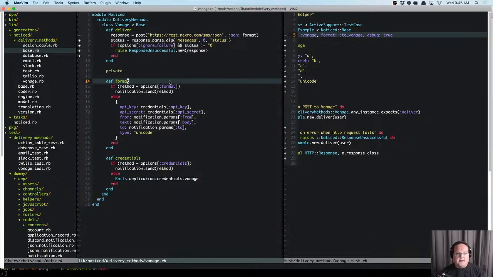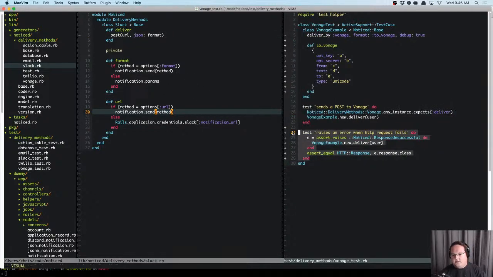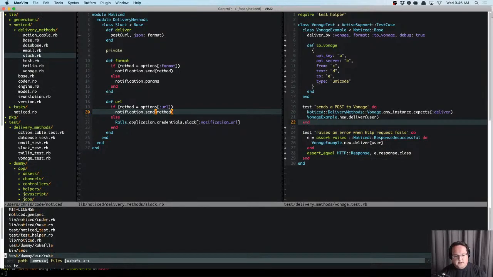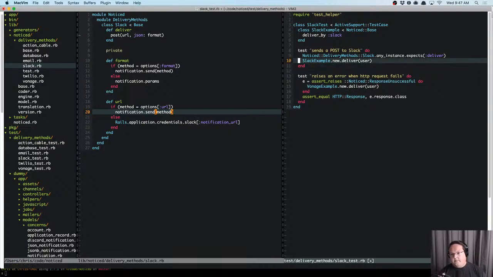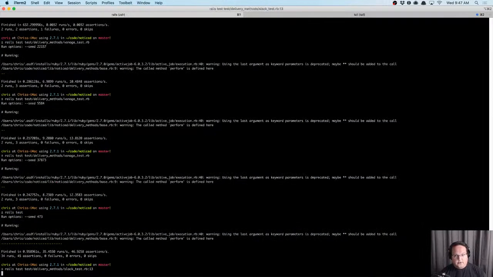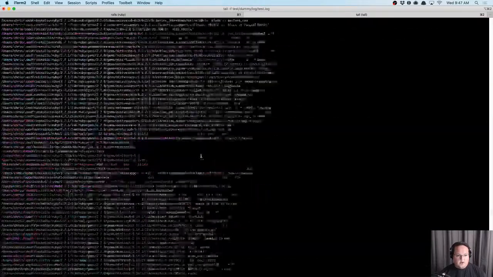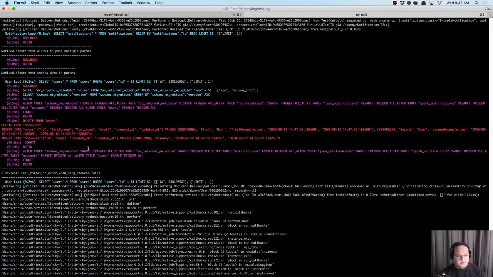Now let's go back to Slack and try it out. We'll go to the test delivery method Slack test. We'll add debug is true to Slack, and we'll change this so we don't forget again. The Slack example. Rails test, delivery methods, Slack test, line 13. We'll watch our logs and see that we should get a Slack HTTP request.